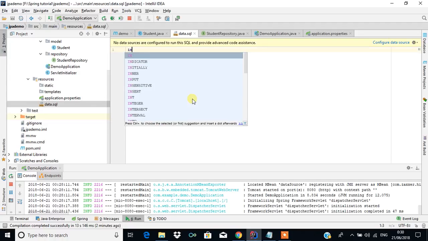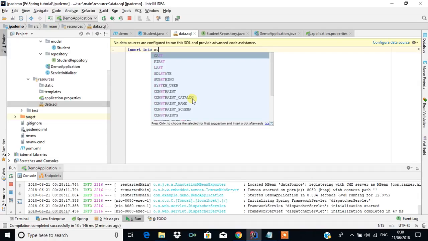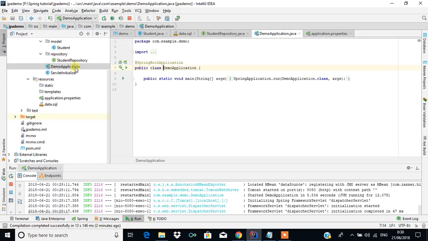This data.sql is a script file which enables us to insert some content. So the command is insert into the table name student, followed by values. So I'm going to insert some content. 1 is my id, which is a primary key, followed by some names. For example, first name is Arul and the last name is Suju, and we'll just check this. When you execute this demo application, it automatically calls this data.sql and it will insert.